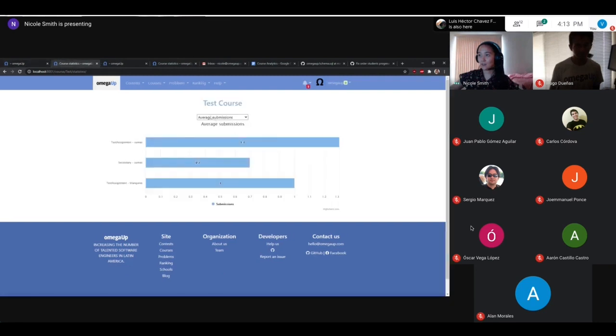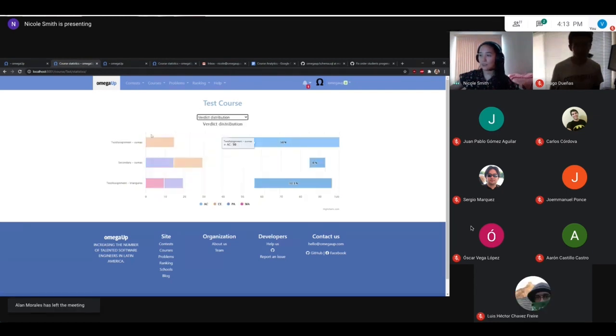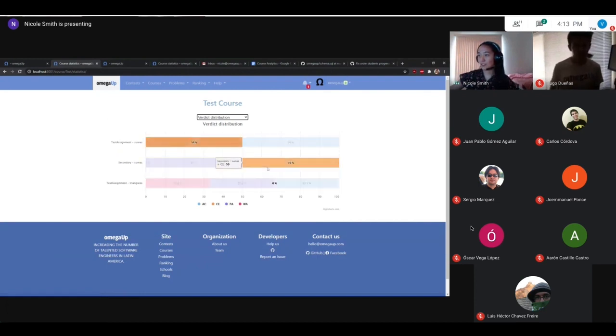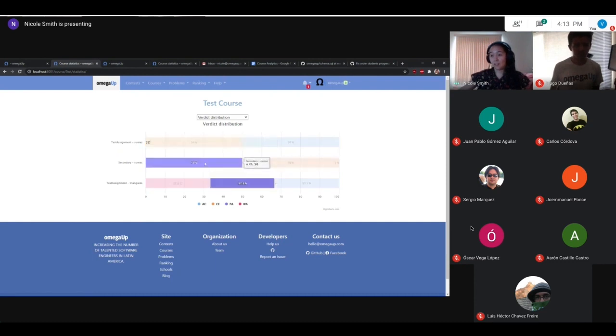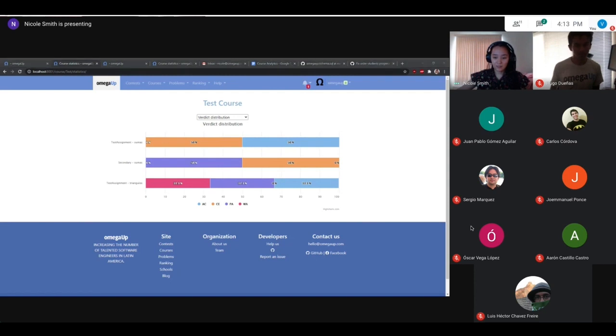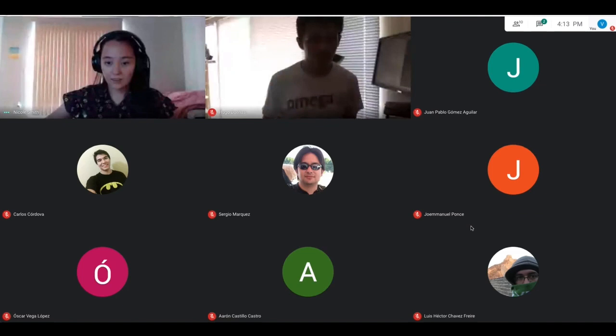And average submissions and verdict distribution was pushed, but it's not in production yet. So here's an example of it. The average number of submissions for each problem, and then verdict distribution, so you can see what students got. And this one's really helpful, so you can see where students might have a lot more tries on the problem and what they actually got for that. And we'll switch back.